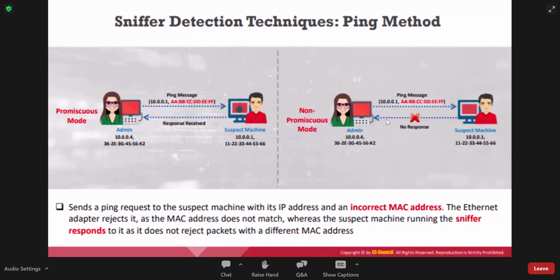In actual sniffing, it would work like this. If it is a legitimate machine, there won't be any replies. So there won't be any response, and hence the suspected machine won't be a sniffer. That is how we can detect a sniffer using the ping method.